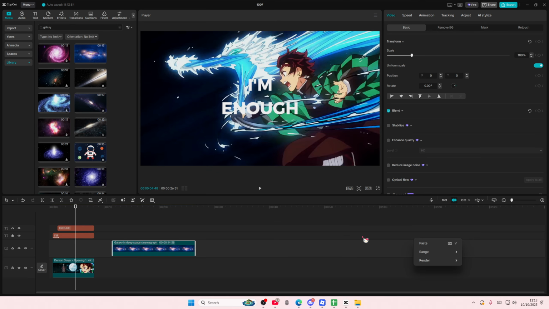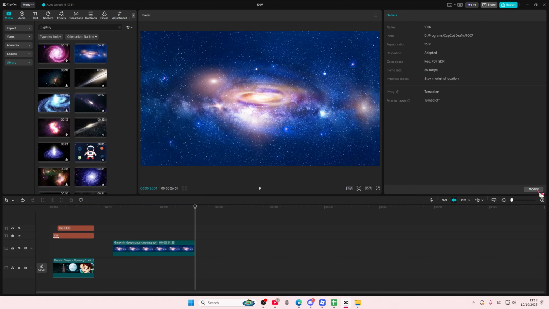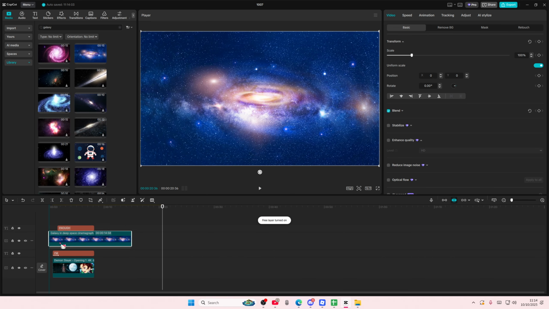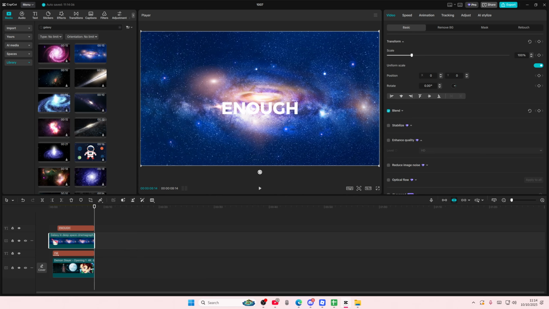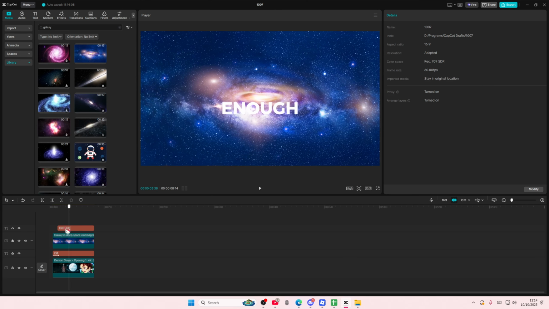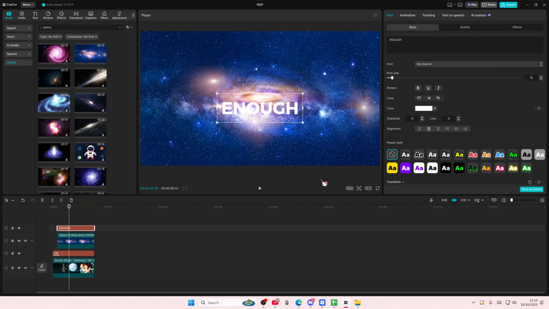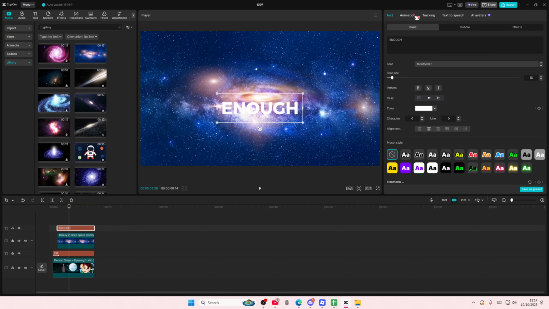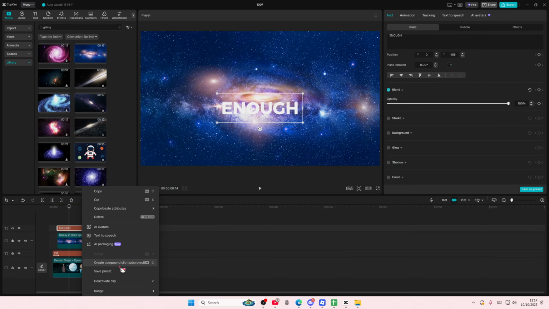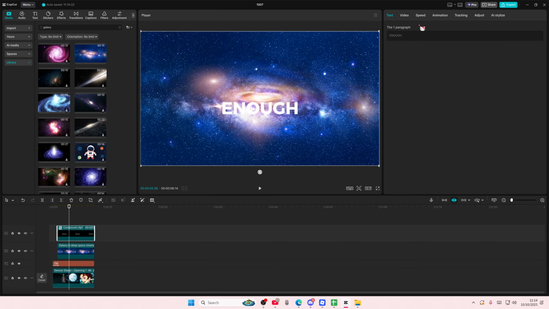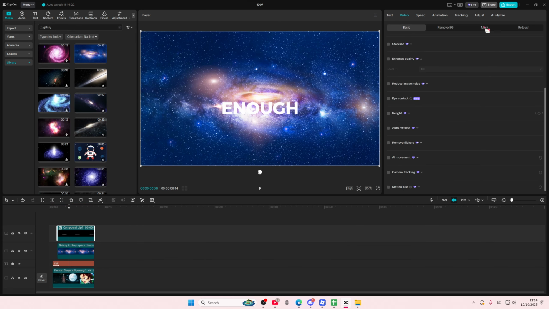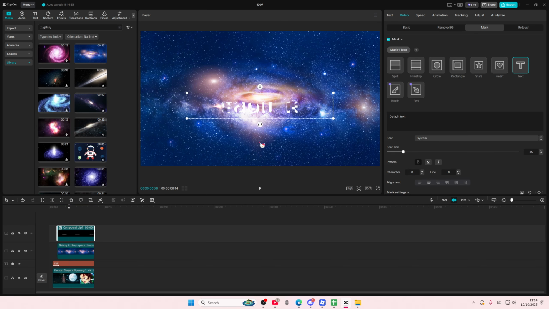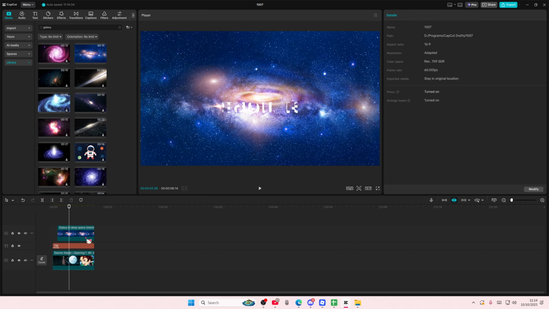Okay, hold on, let me just turn on this first. Press save. Then I'll put that here. And I am going to right click on this and then create compound clip first. And I'm going to select mask. Oh, I should probably just do it on the picture. I don't know why I did it here.